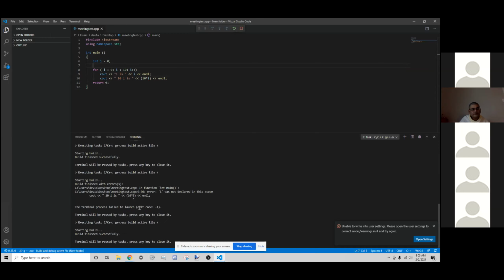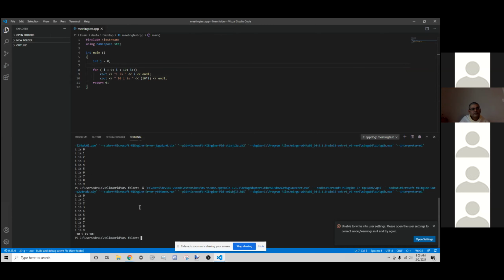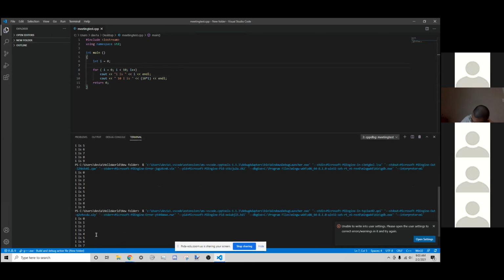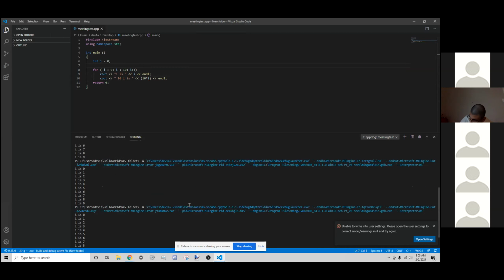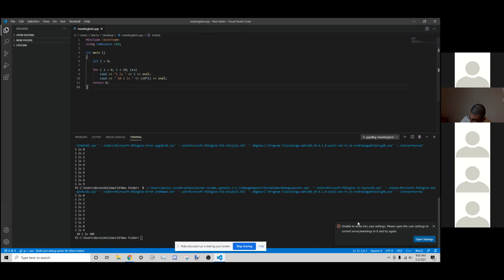You want the second cout to go with the first cout? Yeah. Someone said something? Oh, I mean the second cout, you want it inside the for loop, right? Yes, we want it inside the for loop. Oh, okay. But braces. Yeah.